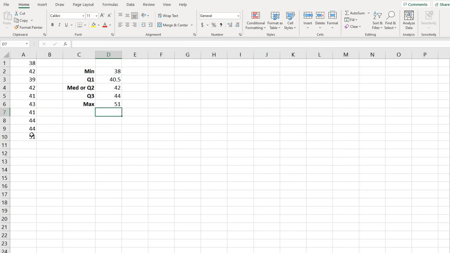So it's a very simple process as long as you know the formulas. So minimum is equals MIN. First quartile, you would do equals QUARTILE.EXC and make sure that you select your array and tell it which quartile, and you would just continue through.